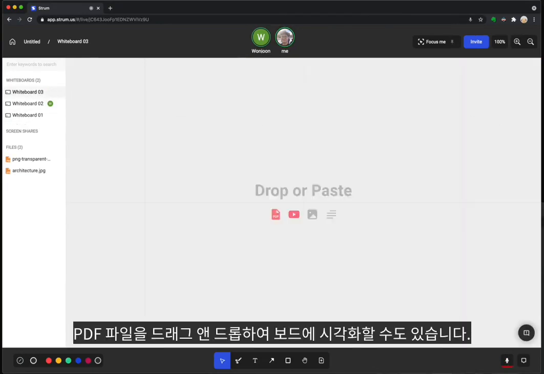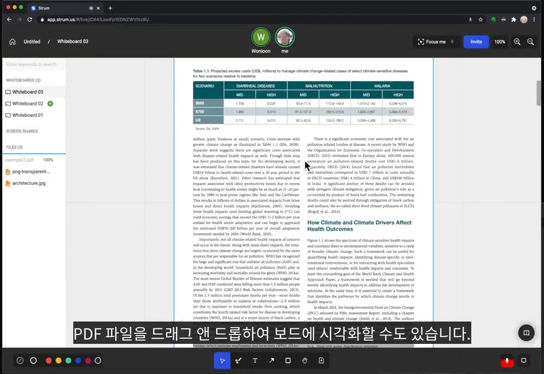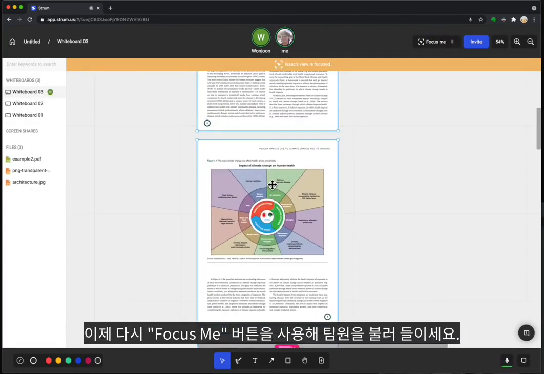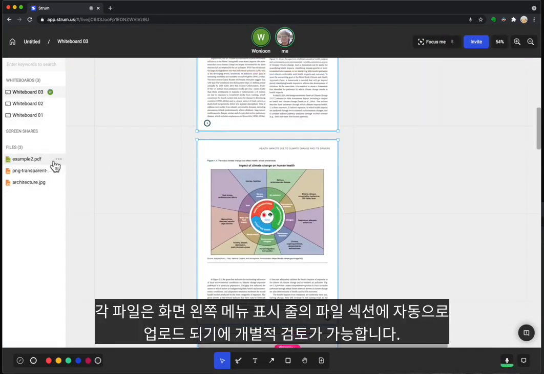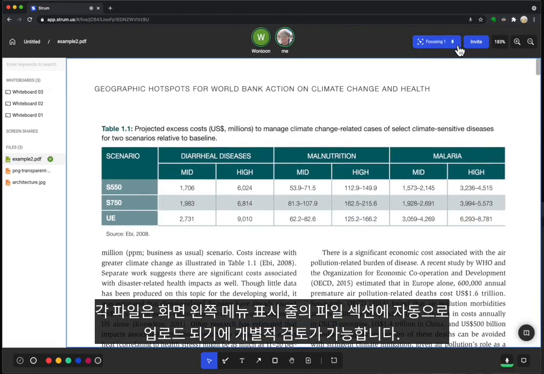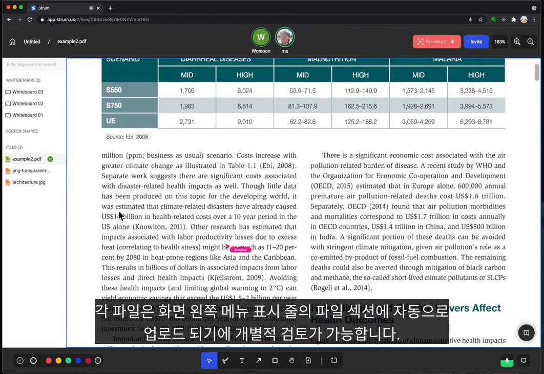You can drag and drop PDF files to visualize them on the board as well. Again, press Focus Me to gather teammates. Each file could be reviewed individually as it will be automatically uploaded to the File section at the menu bar on the left side of the screen.